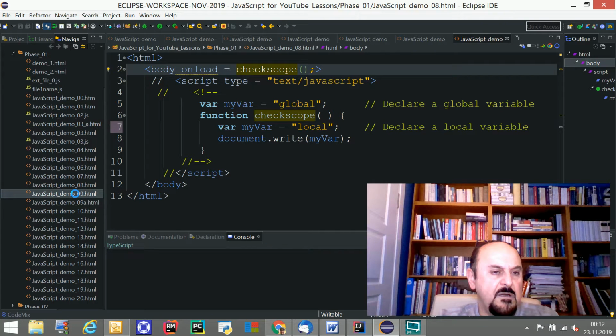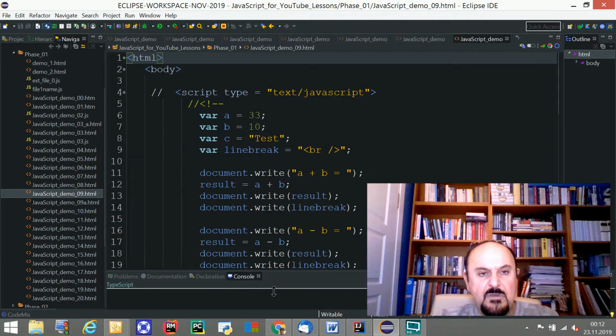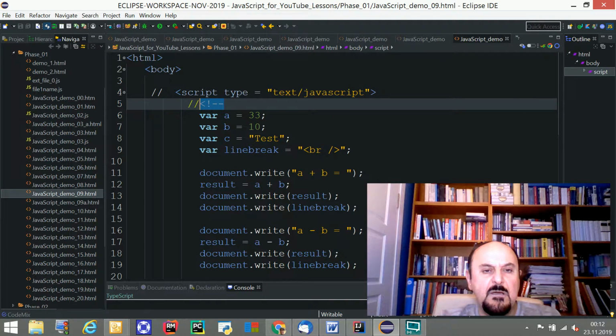Okay, let's show another example here. Within the framework of body, I'd like to show you some arithmetic examples. Okay, script type, text JavaScript, and you can ask what it is. In the very first versions of script, you have to use this. However, in newer versions of the ECMA standards, there's no need to mention this one. You can ignore this.